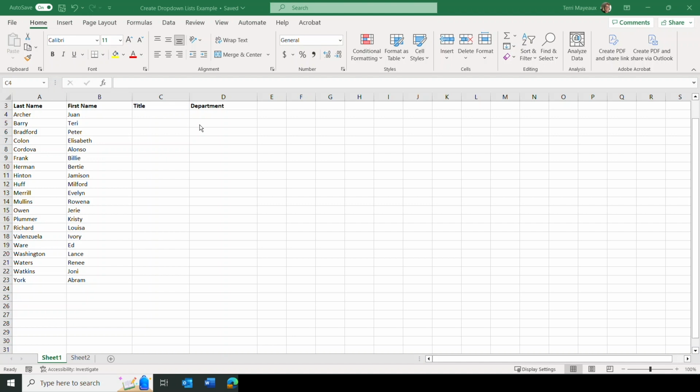And so to do that, we'll start with Juan Archer here in C4. And what we want to do is create a drop-down list. Now, there are two different ways to create a drop-down list. One way is to create it manually on the fly. And I'm going to suggest that that would be for smaller lists.